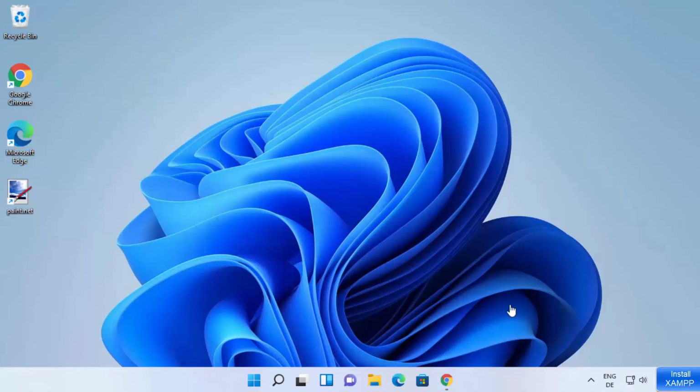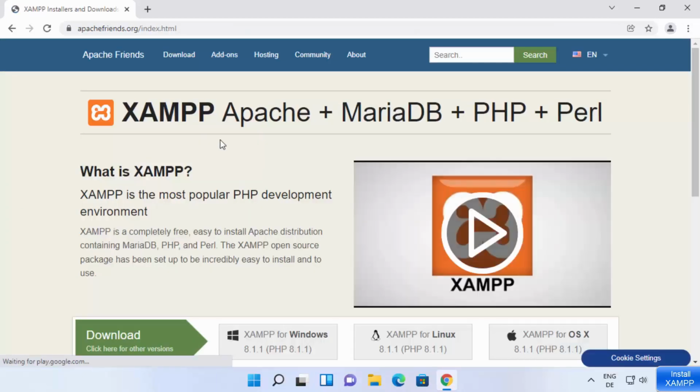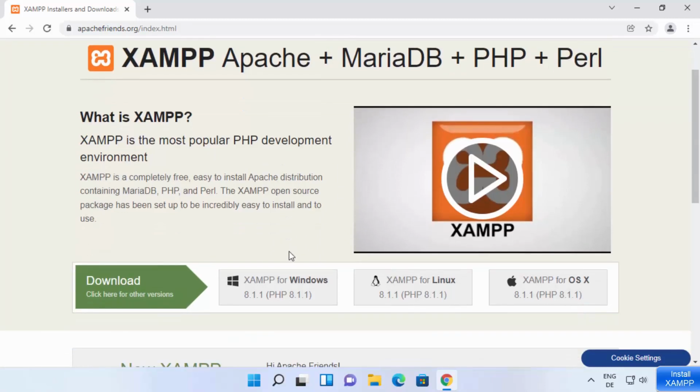So let's see how we can do it. First of all, open your favorite browser and search for XAMPP. The first link which will appear here will be from apachefriends.org, so we are going to click on this link. Once you are on this XAMPP website, you will be able to see the download button for XAMPP for Windows, Linux and macOS. We are interested in the Windows version.